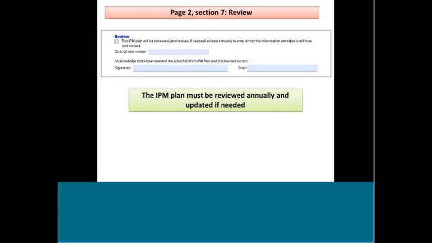In this final section, the IPM coordinator reviews the IPM plan and attests here that it is true and correct. Now Belinda is going to talk about pesticide use reporting and training.